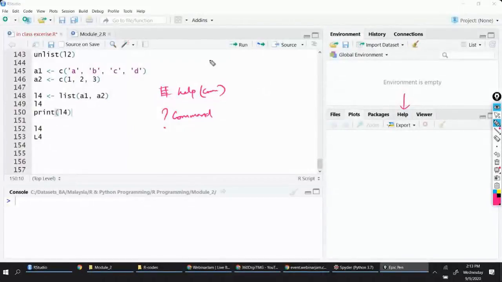R is case sensitive. This is something that we need to remember. And the index has a special quality. In regular programming languages, the traditional systems, the index starts from 0, but for R, the index starts from 1. These are a few preliminary things that we need to remember by heart.